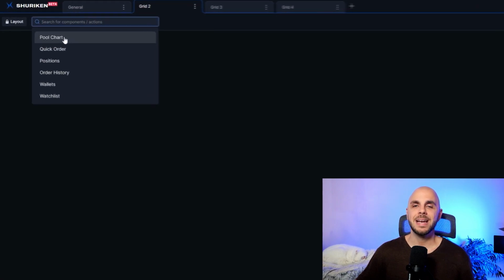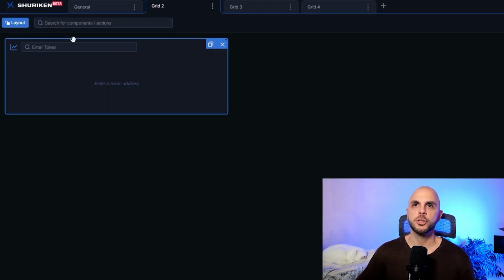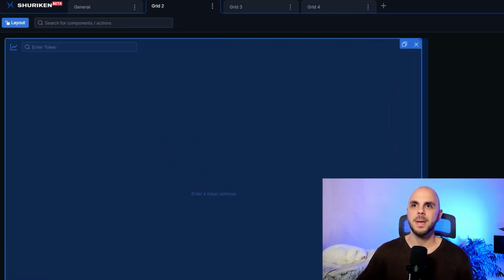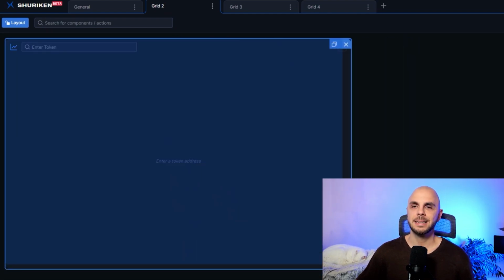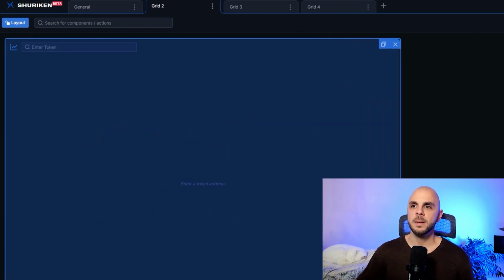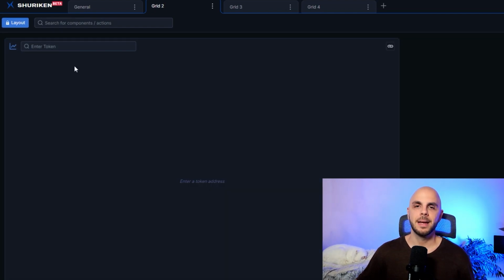So the first one that we have is going to be pool chart. So I'm just going to click this. It's going to appear on the screen. It is very small, so I'm going to make it a little bit bigger just by selecting the bottom right and dragging and dropping. And I'm going to lock that into place by clicking the layout button.